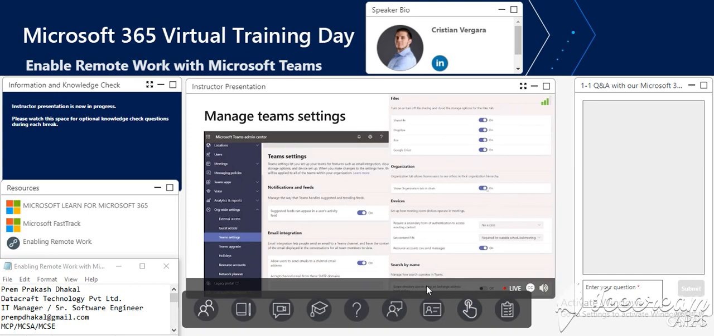After that, you can also disable capabilities in terms of devices, and you can enable integration with the global address list, so it's easy for team members to search using names. You can disable those capabilities. This will affect all the teams inside the organization.